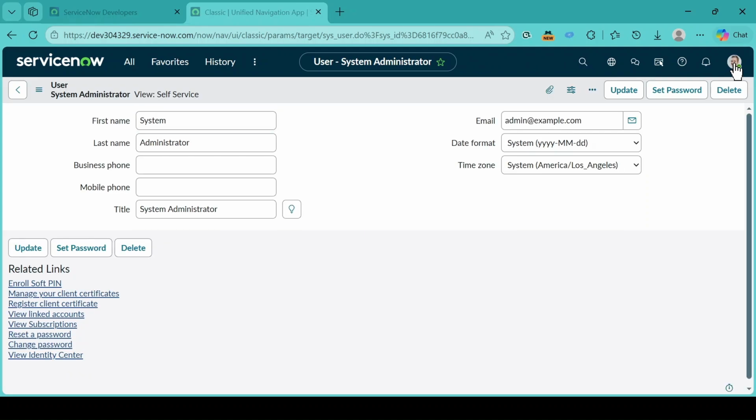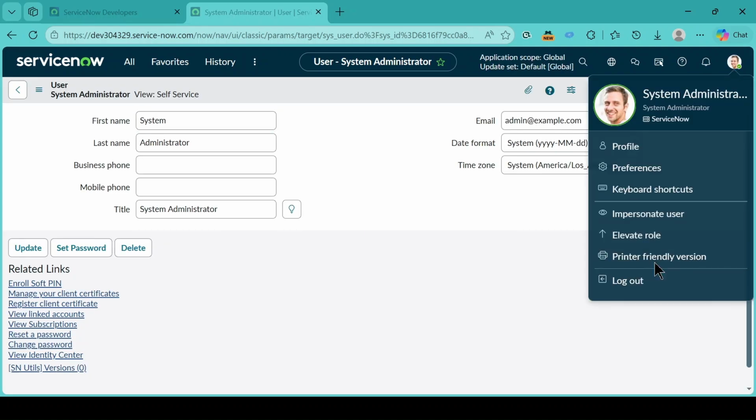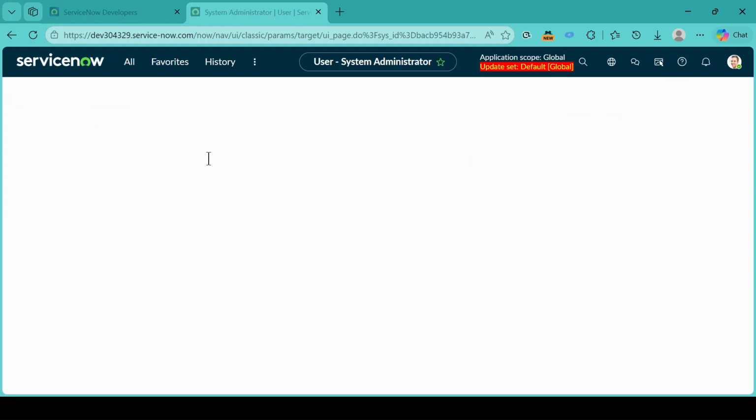Next, we have printer friendly version. Now, this lets you print without the menus. So this is very useful if you want to print records. It lets you print without having to print the menus and other UI elements on your user interface. So you just print the actual record you're about to print. Then we have logout. This lets you safely log out of the platform when you are done with your work.